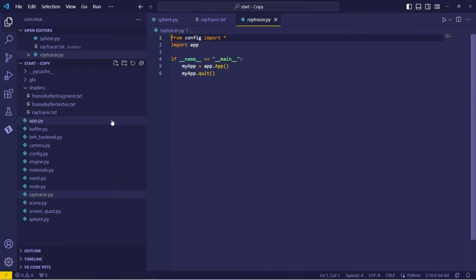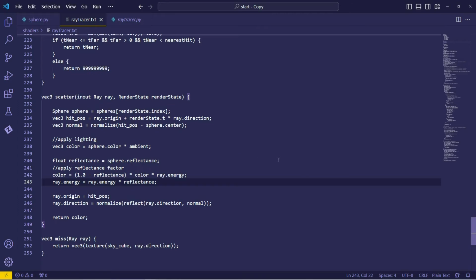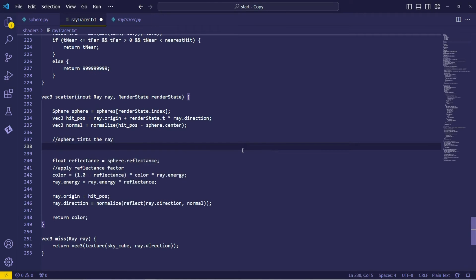And now I'm going to modify, or keep modifying this stuff. So I'll go down to the scatter, and I'm just going to get rid of, this stuff is fine, the geometric stuff, but I'm just going to, let's say, make a comment, we'll say the sphere tints the ray. And what I'll do is modify the ray's energy.